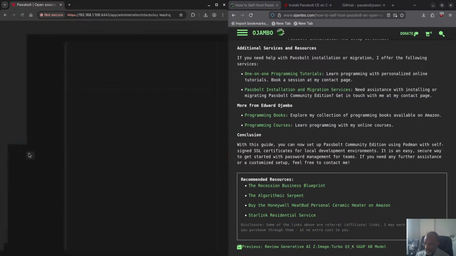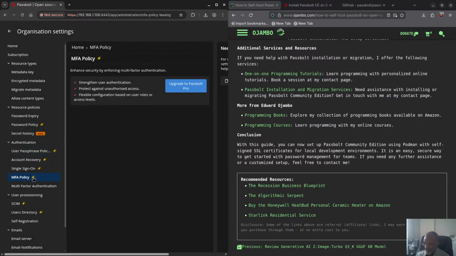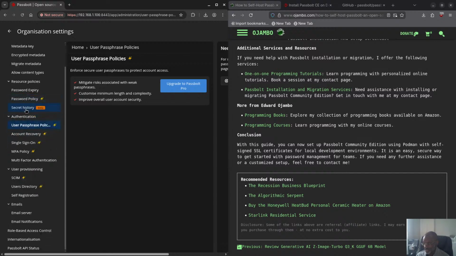Then your two-factor. Let's look at the multi-factor authentication policy. For that one, you have to upgrade to the Pro version. I think when you see these icons, those are all only for the Pro version. So I'm not going to talk about those. And as I said, most likely when you get this community version, you're probably just using it for yourself as a password manager. Okay, so as I said, there's a lot of stuff here, but we just stick to the basics.